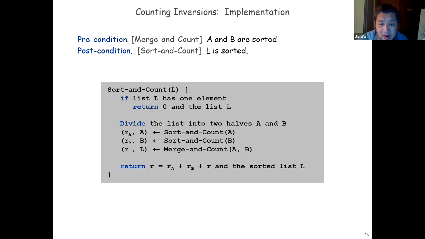Okay, so finally, the total number of inversions is three parts. One is the inversions within the same color, like the blue, and the inversions within the green. Then the inversions between green and blue. Although there are three parts, they call for two different algorithms. One is called sort and count, the other one is merge and count.